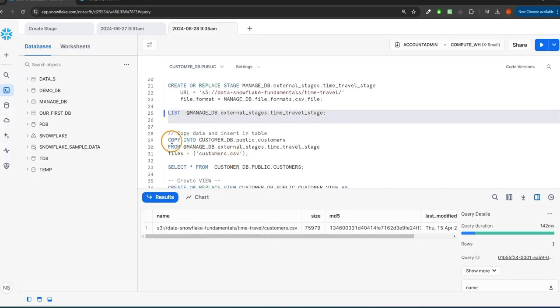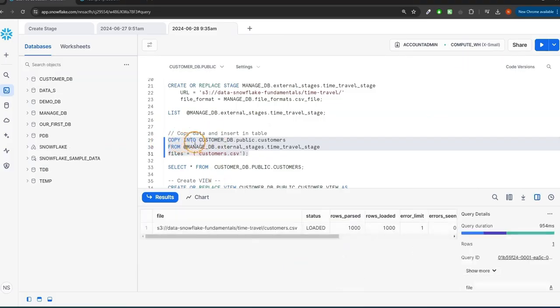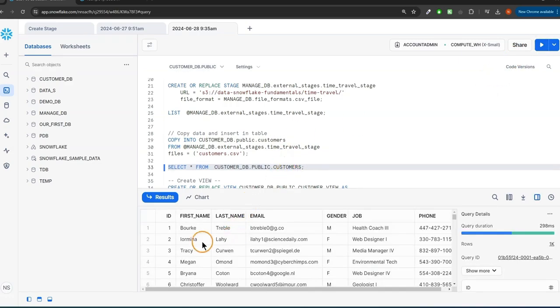And now we, of course, also want to prepare our table. So we want to copy the data from this stage into our table, into our customers table. So we just use here the copy command. Okay, we can see data has been loaded. This looks good. And now if we have a look at the table, we should see that the data is now available.